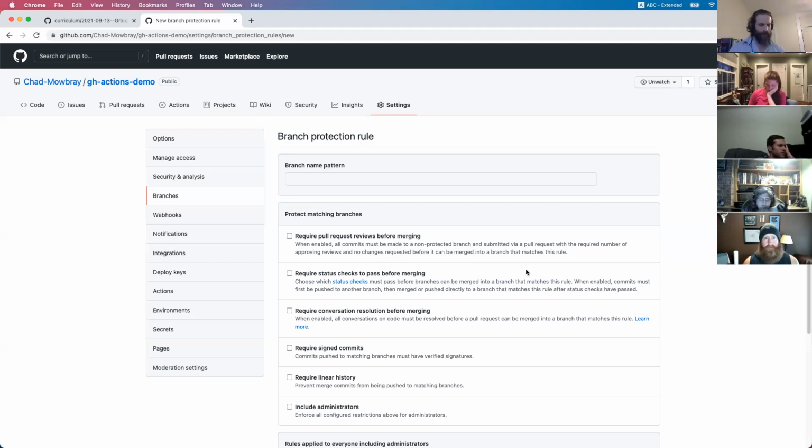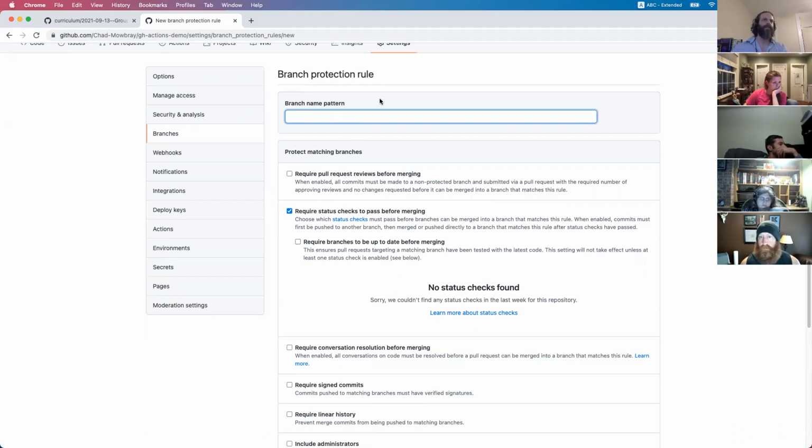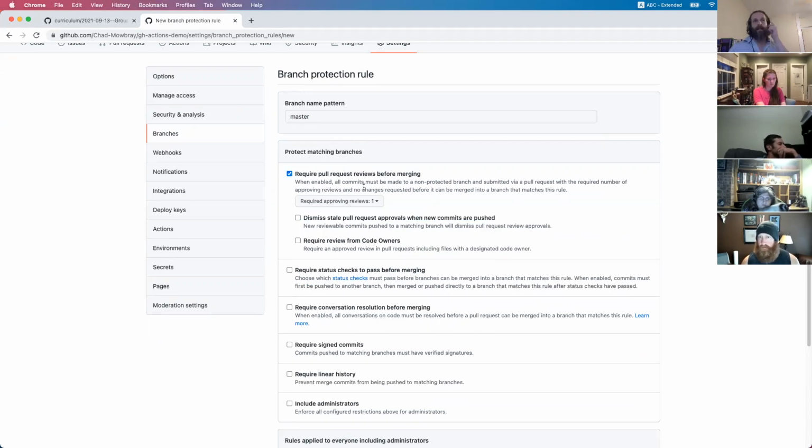So in order to facilitate that, we're basically going to prevent people from pushing directly to master. So I'm going to do a couple things. One here, branch name pattern, this will be master, or main if you're using whatever name your primary branch is. So we're going to require status checks before, actually you're not going to do that. We're going to require pull request reviews before merging.